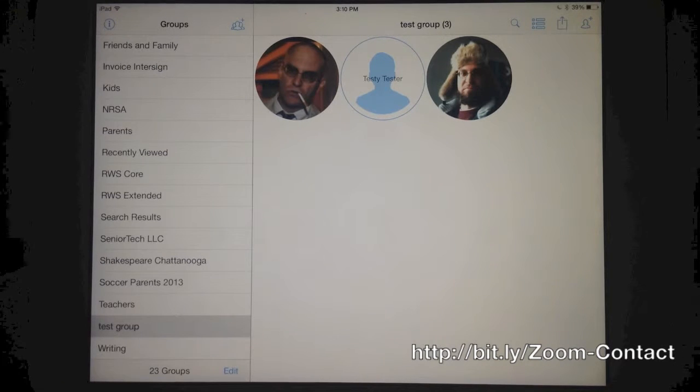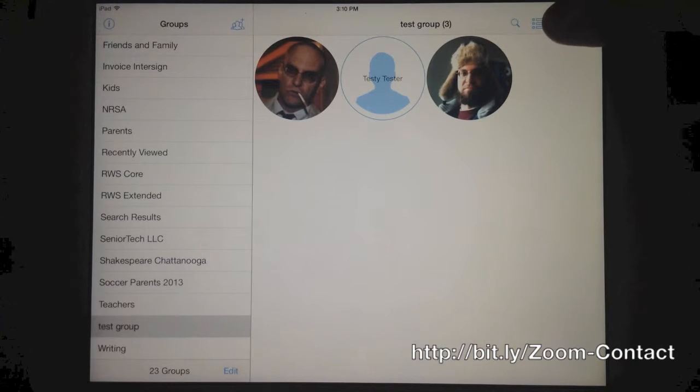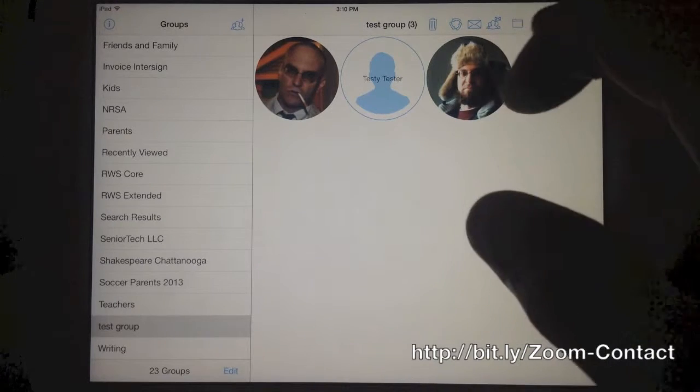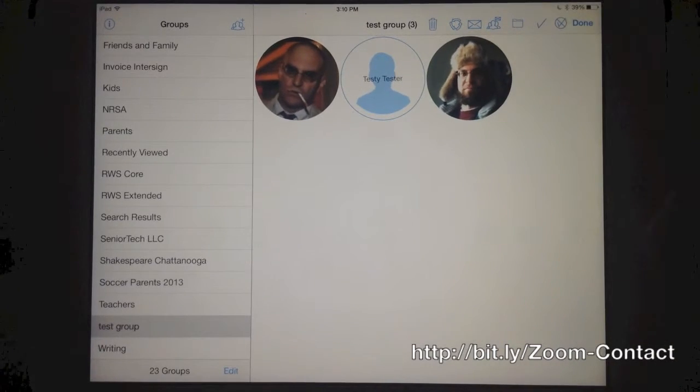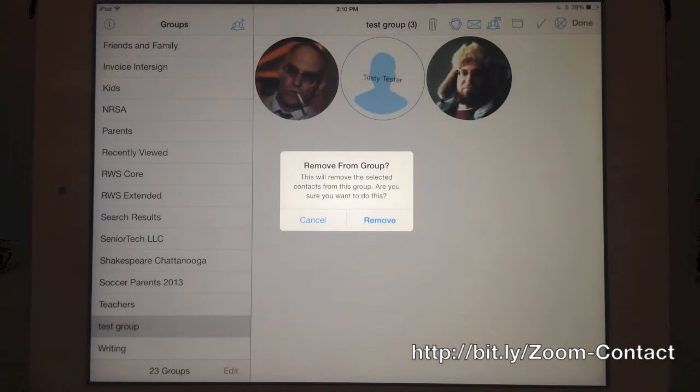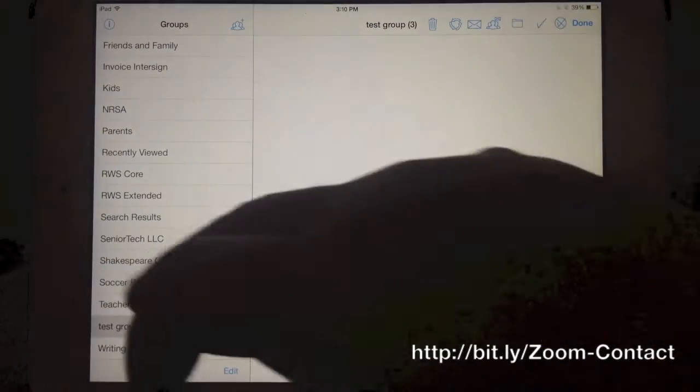Now let's say that I want to remove some people from a group. Zoom Contact makes that very easy to do. In fact, I want to get rid of all these people. So I'm going to go back into batch mode and use the select all button to select them all. Then I'm going to hit the recycle button, and that will bring up the remove from group dialog. And so if I tap the remove button, well, they're gone.